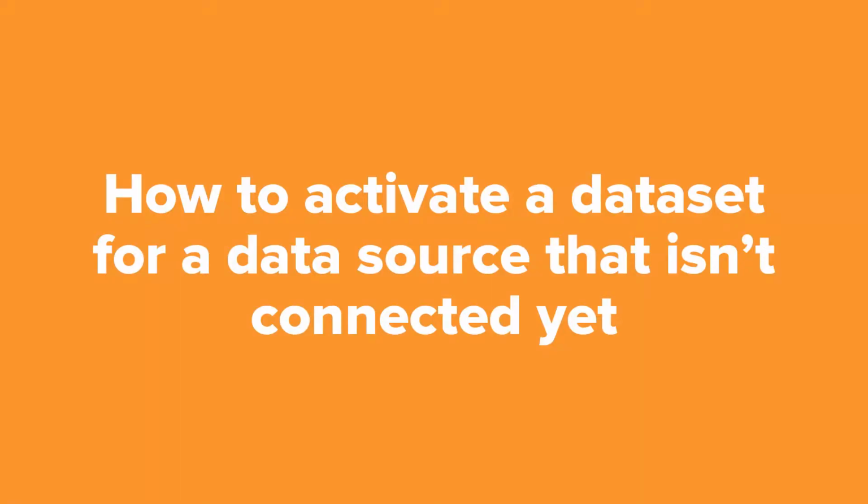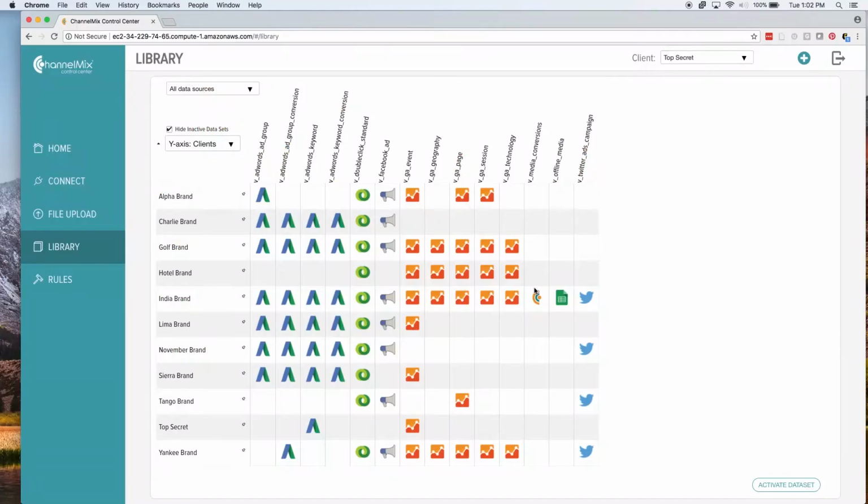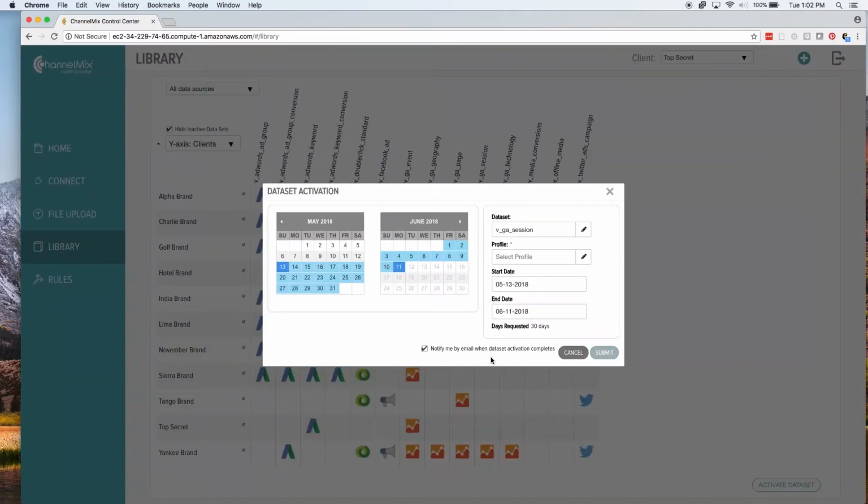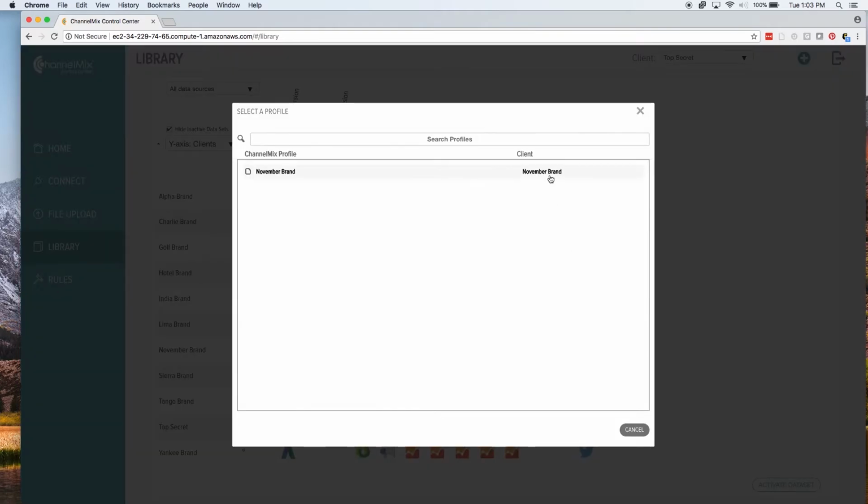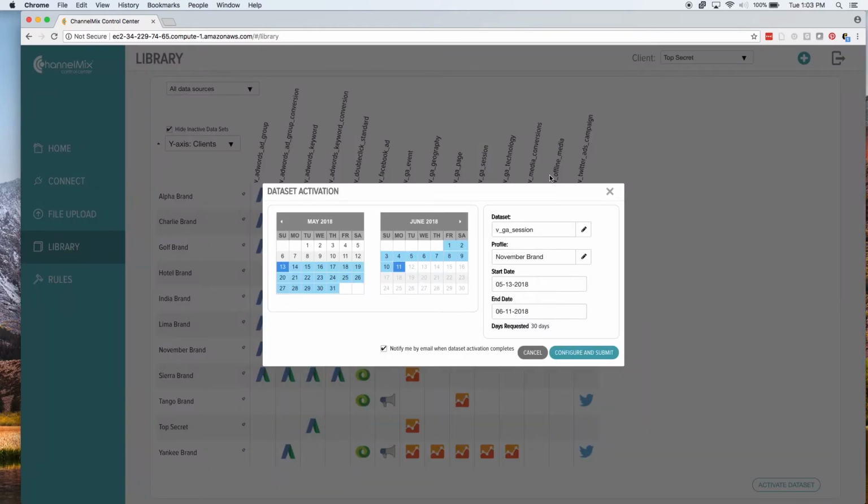The third flow that we'll go through today is activating a data set for a data source not already connected. If we go down here to my November brand, I don't have any data sources or data sets created right now for Google Analytics, but let's go ahead and try to connect. Again, my data set has already been pre-selected, my profile, I'll go ahead and select that. Start date, end date, and again, you'll notice here that instead of activate, it actually says configure and submit. This means that my Google Analytics profile has not been connected within ChannelMix Control Center, but we can go ahead and connect that here.